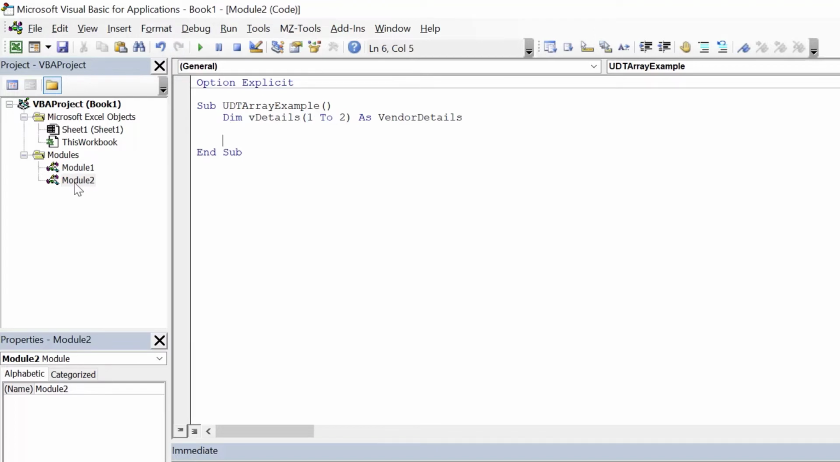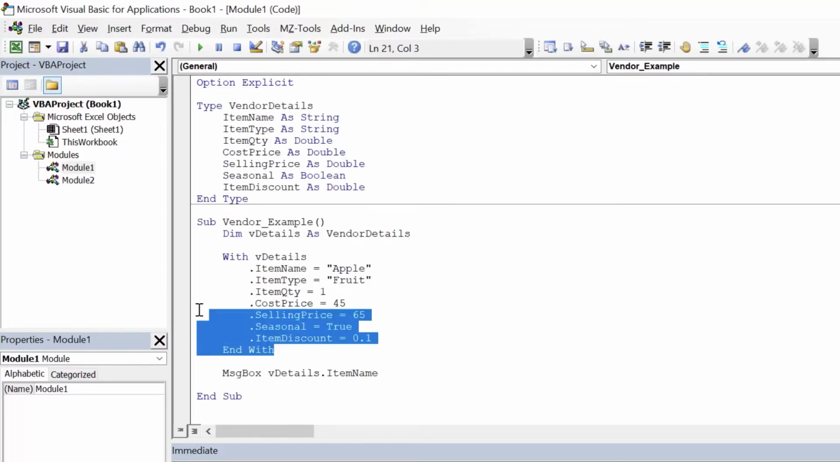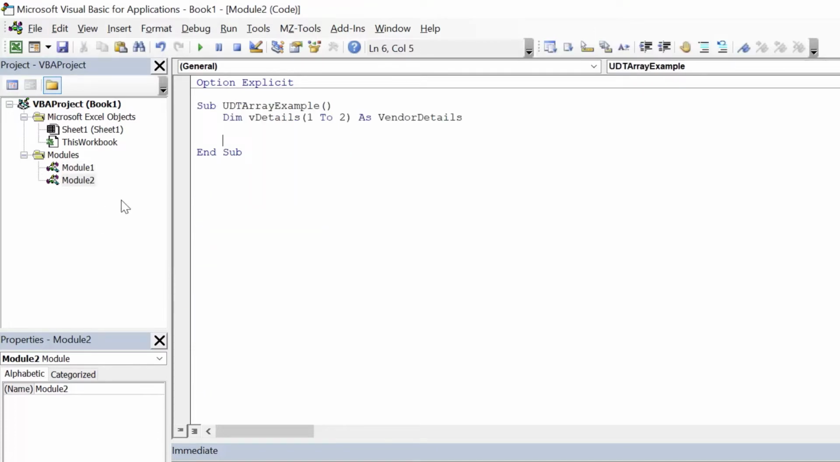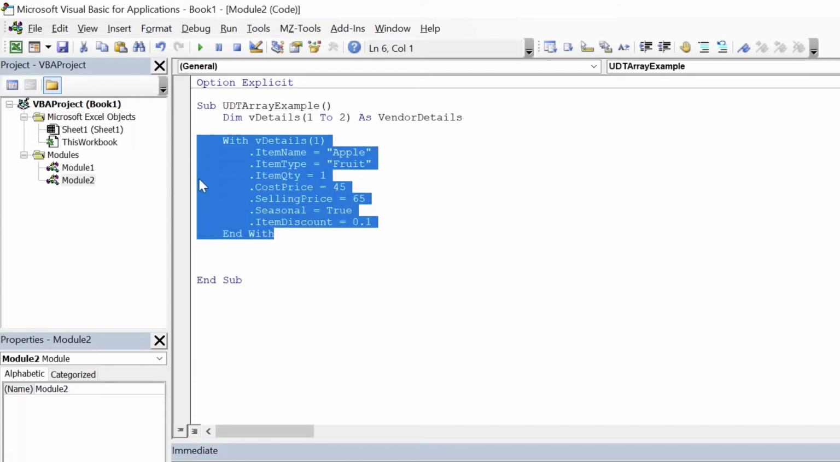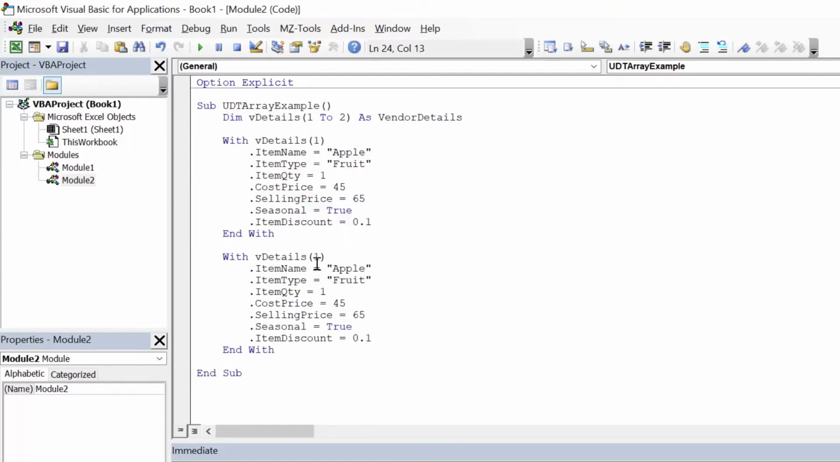To store values into this array, we can use the same method that we did in module 1. So what I'm going to do is copy this from here and paste it here. Since this is an array, I have to add 1 here to write to the first element, and everything else remains the same. Similarly, I can fill the second item of the array. So I'm going to copy this and paste it here. I'm going to change this to 2.